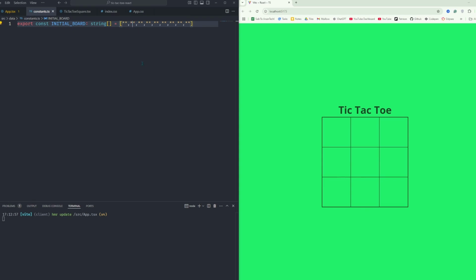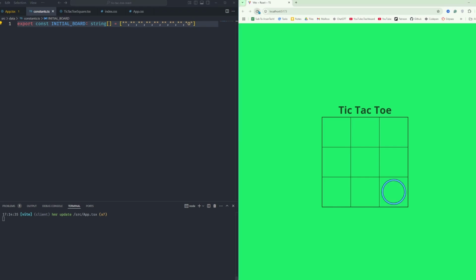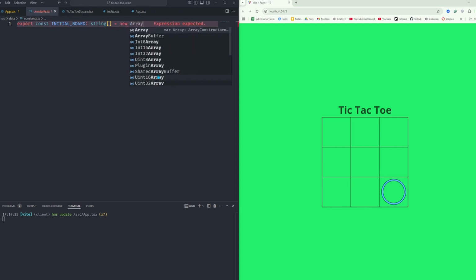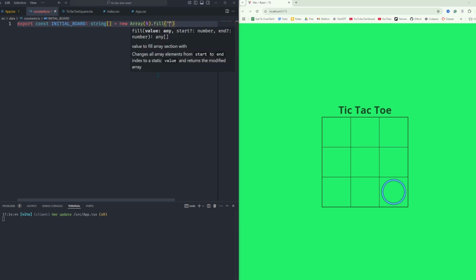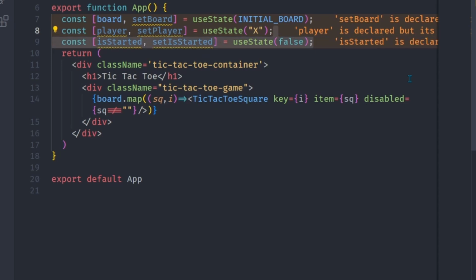Okay, now let's test something. If I put X here, it works. And if I put an O here, it works. But we will replace it with new array, which length is 9, and we will fill the array with empty strings. Now we will create two states. A player state, which initial value is X, and an is started state, which value is false.